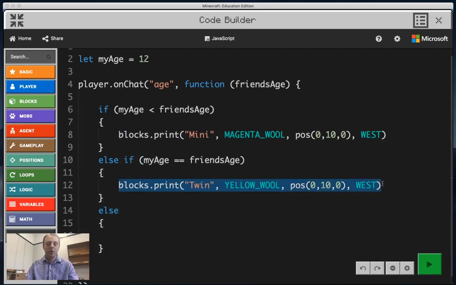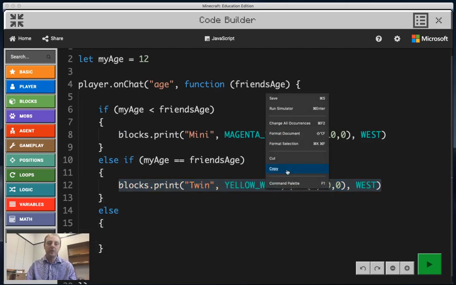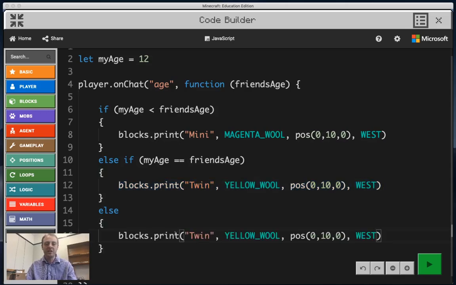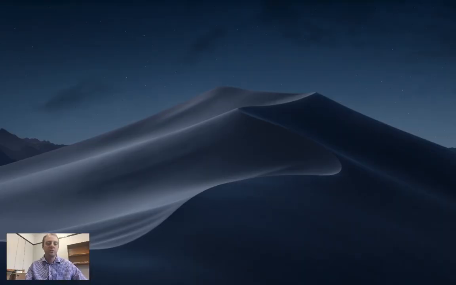Okay, last one we're going to have is one more blocks.print, and I'm just going to copy that line to make it a bit quicker. I'm going to paste that there. Instead of twin, we're going to say ancient, and instead of yellow, I can choose pretty much any color. I'm just going to say red. So basically what we've got now is if my age is less than my friend's, if my age is equal to my friend's, otherwise print the ancient one.